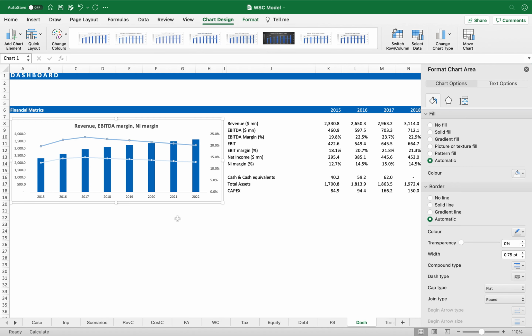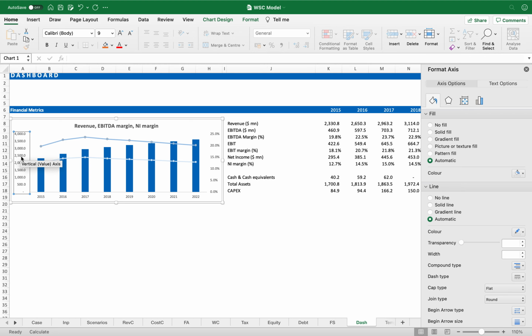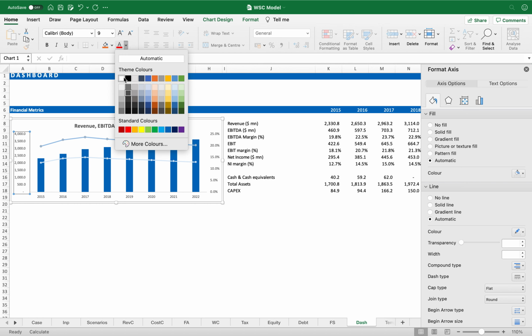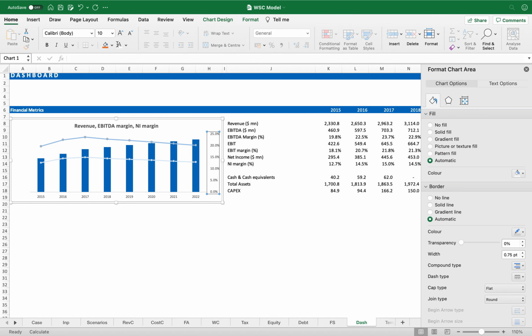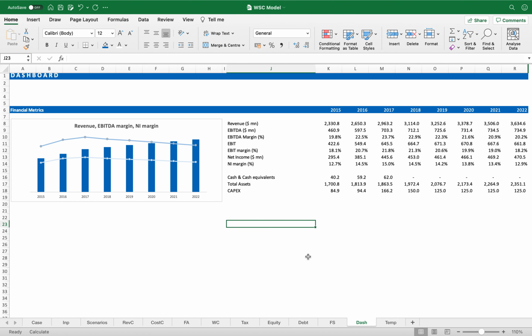If I see this chart visually, I can get a fair idea. Okay, how is my revenue moving? How is my EBITDA margins and net income moving? Now I don't want these values on the axis, right? So what you do is go to home, click the label here, click the values here, and just give it a white font color. So this will hide them. All right. So that looks good.